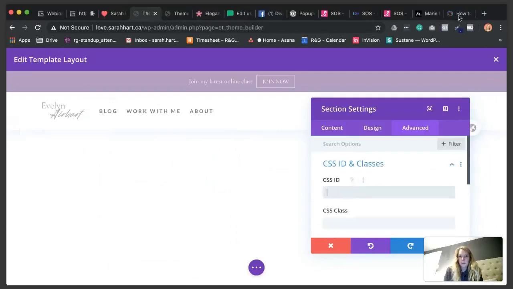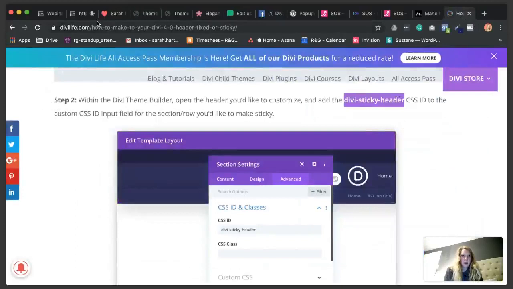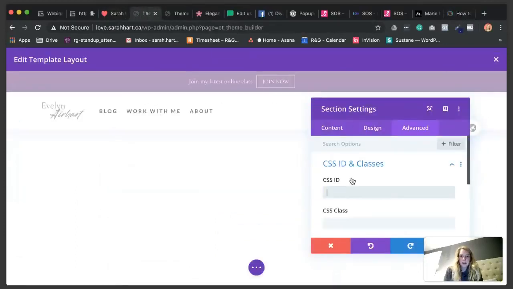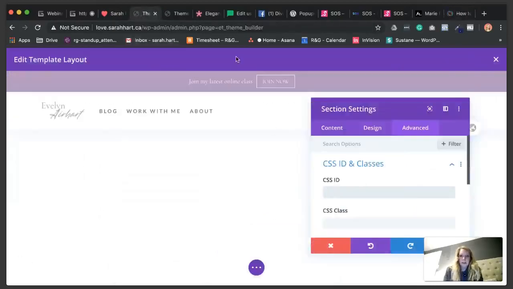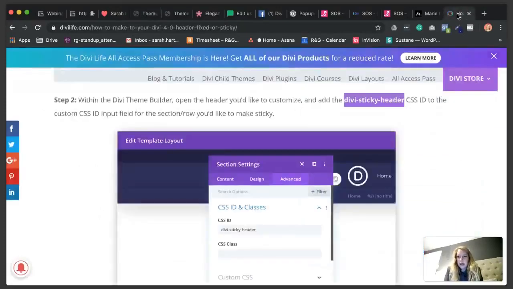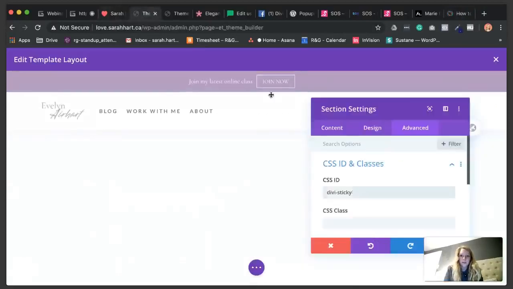copy, paste. Oh, I can just write this out. Divi sticky header. Okay, done.